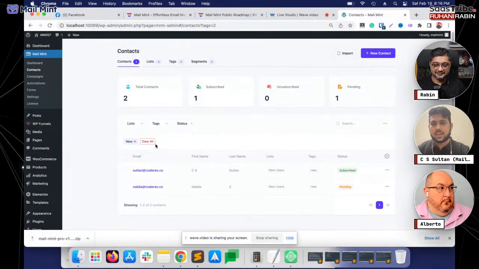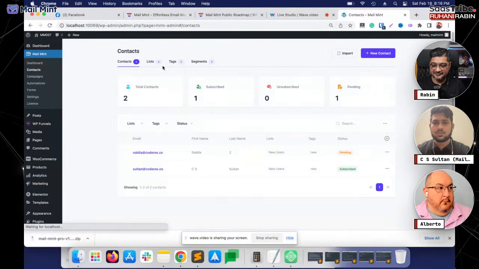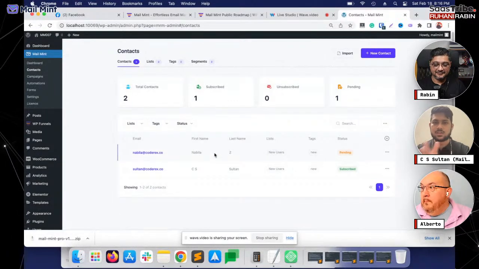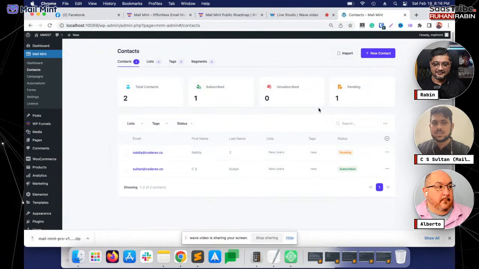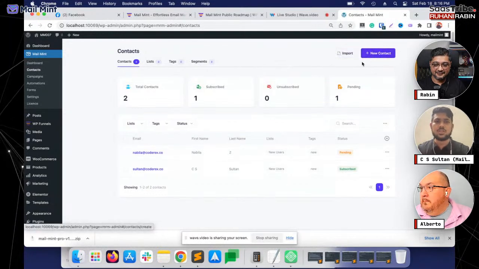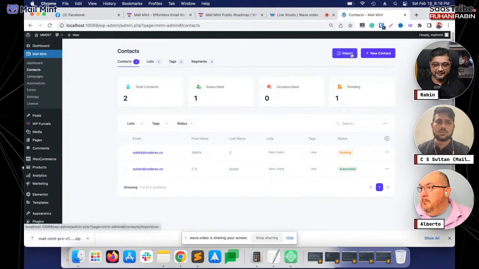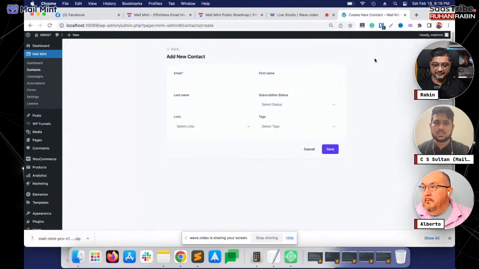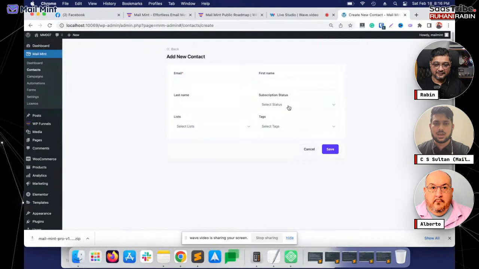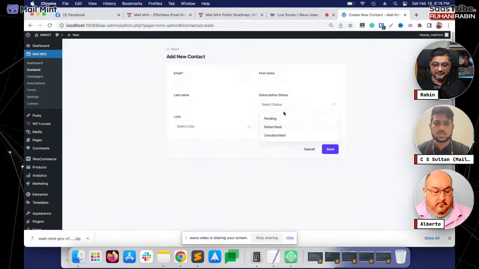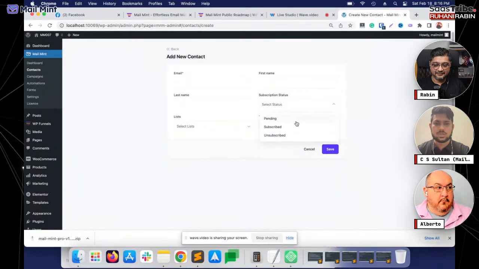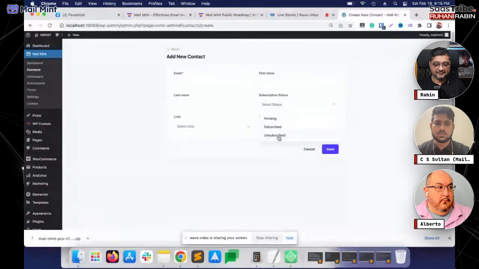All right. Now this is basically an overview of where the contacts are, where the lists are. But how do you start? On the top, you can see the options new contact and import. If you click on new contact, it's simple. You just enter the email address, enter the name, choose the subscription status. You have 3 statuses here: pending, subscribed, unsubscribed.